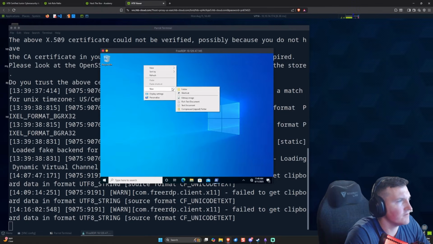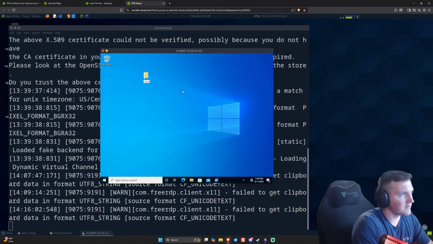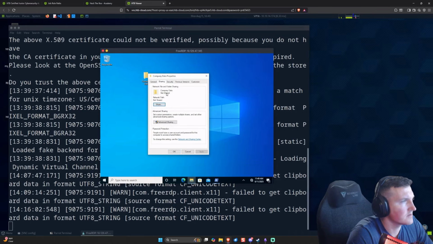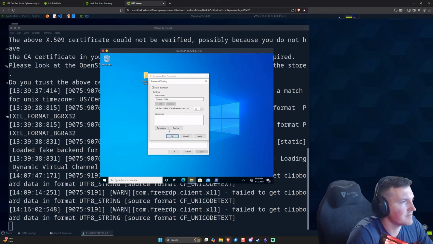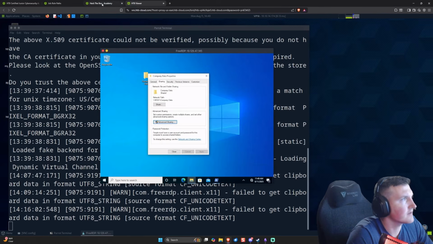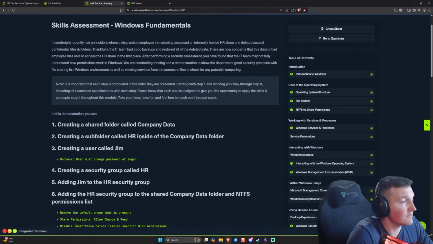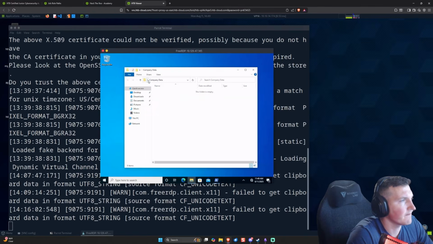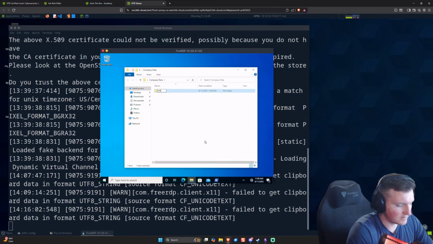So let's create a new folder called company data. Then we have to share it. Advanced sharing, share it. Company data is fine. Apply that bad boy. Okay. Create a subfolder called HR inside of that folder. Okay. HR.